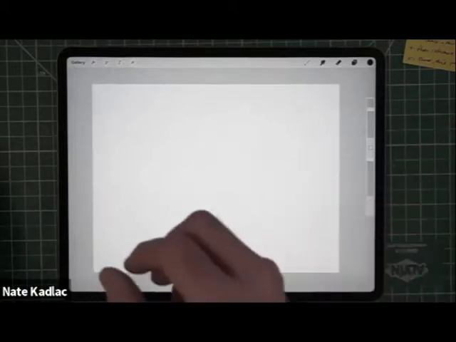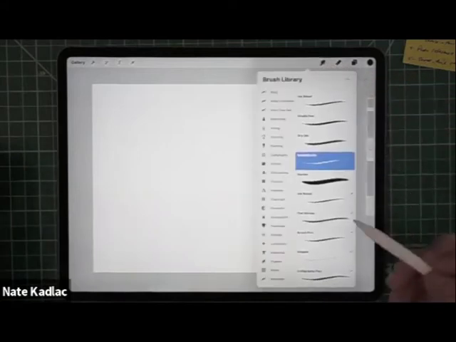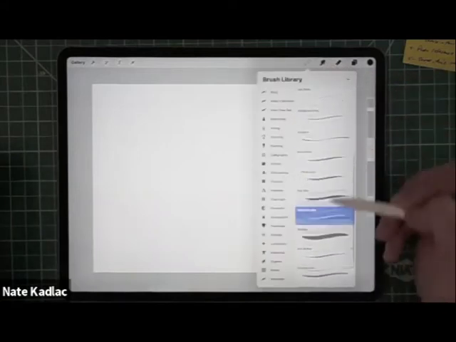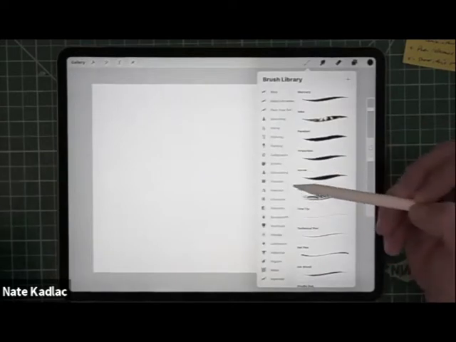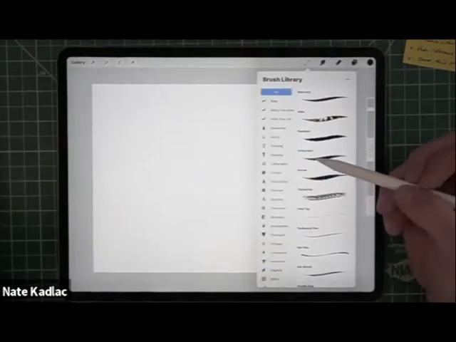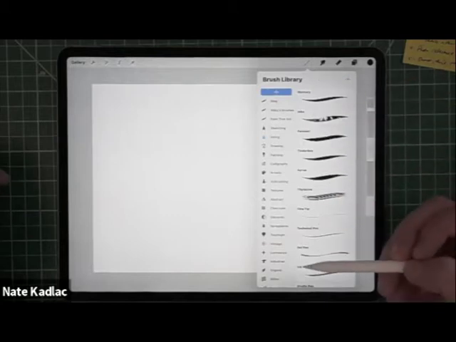Okay, so first things, you have your palette of brushes here, and when you jump in, there are a lot of tools. I think what's really fun is to just play around.